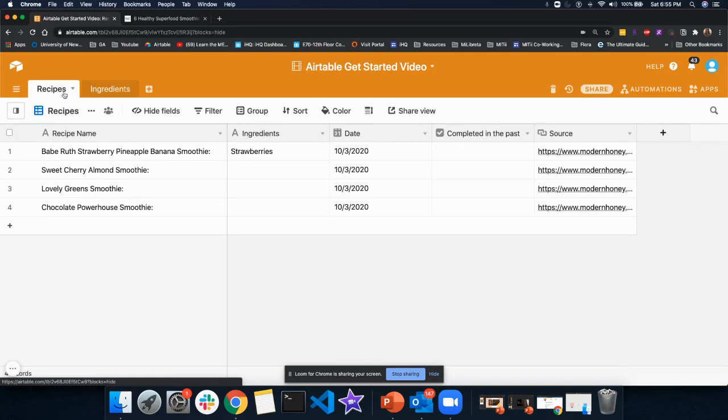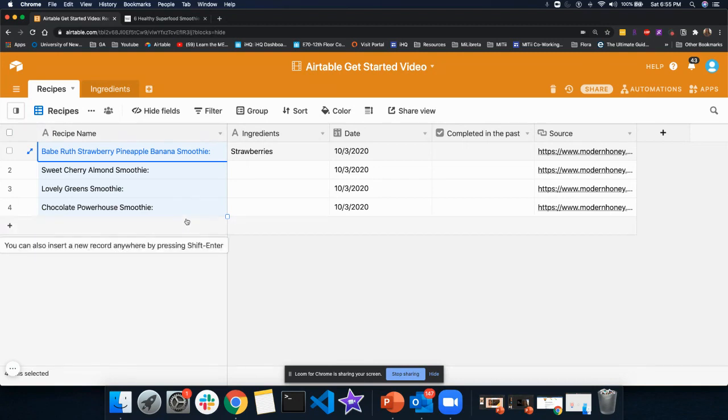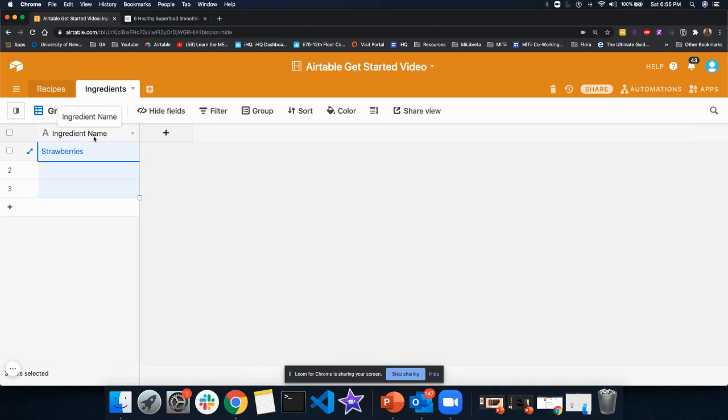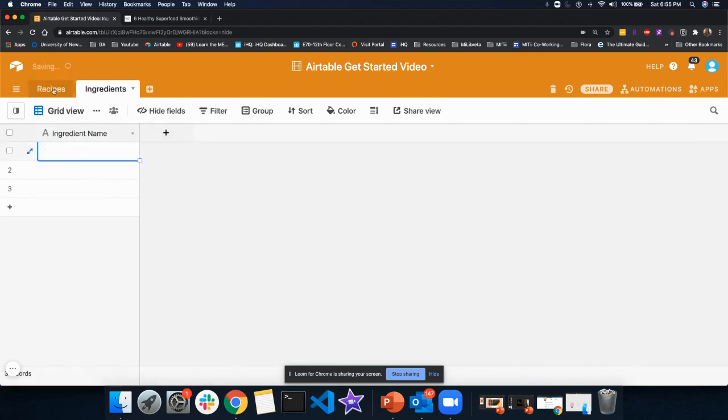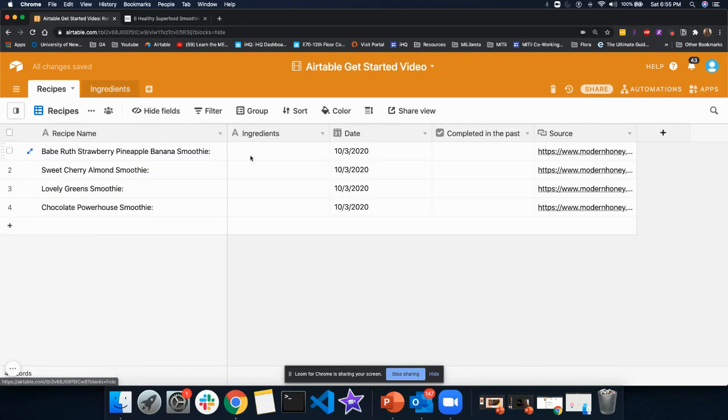Now, linked fields are explanatory in themselves in the sense that I want this recipe column to speak to the ingredients column from a different table. So I don't want to type strawberries twice. I want it so when I click here, strawberries immediately pop in as an option. So I want to be able to select from my list of ingredients of a different table. So I'll show you how you can do this.